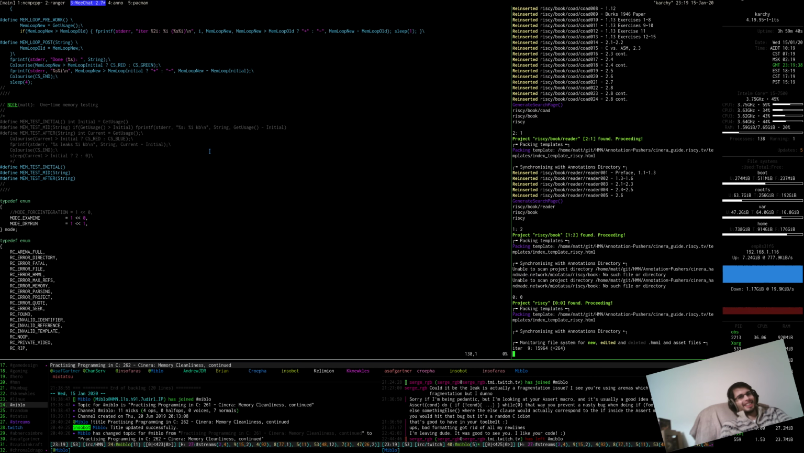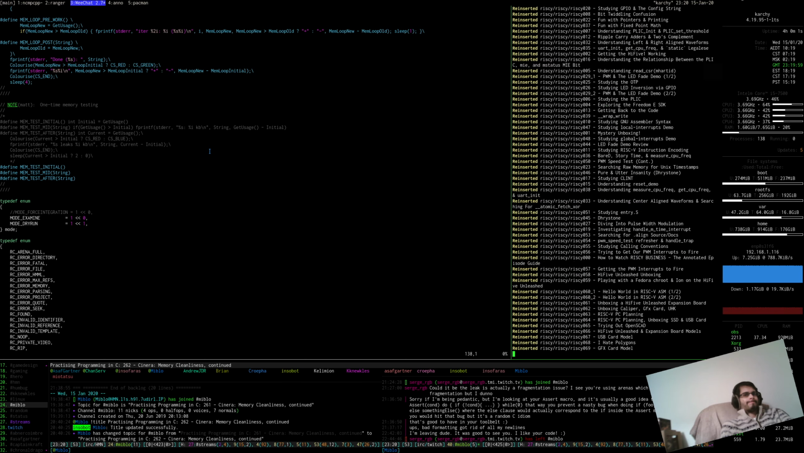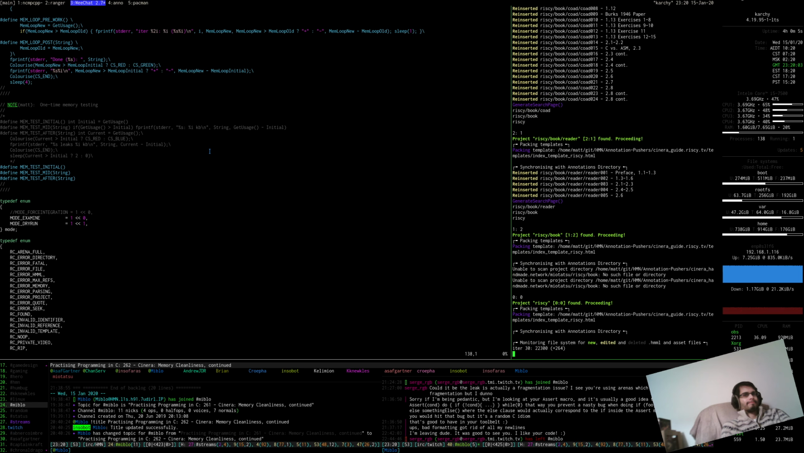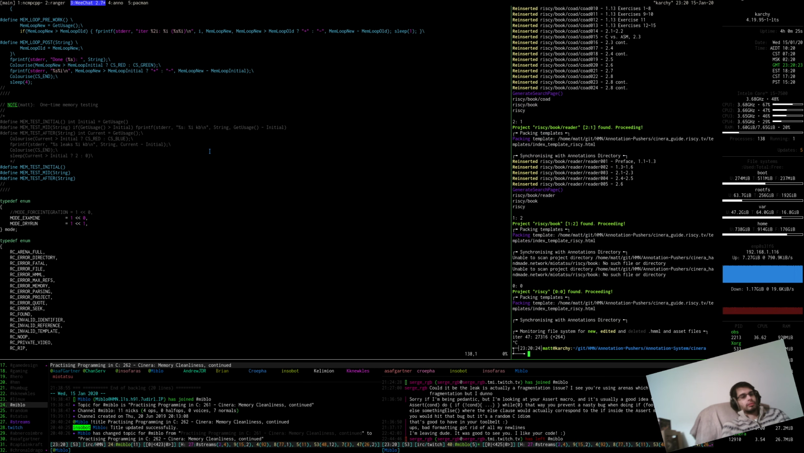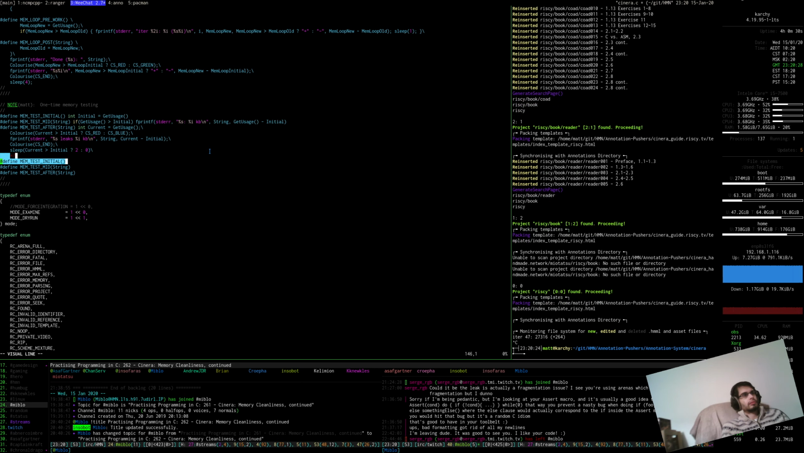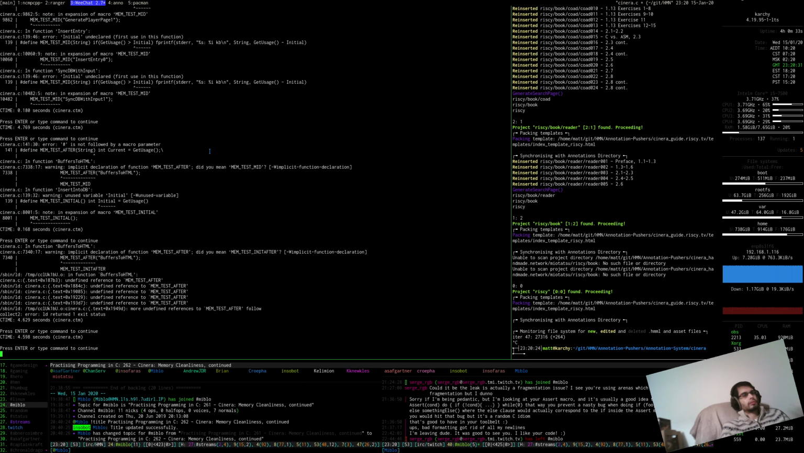So, iteration, yeah, so all these iterations are actually consuming 264k or 528. I am going to call it a day in about 10 minutes.